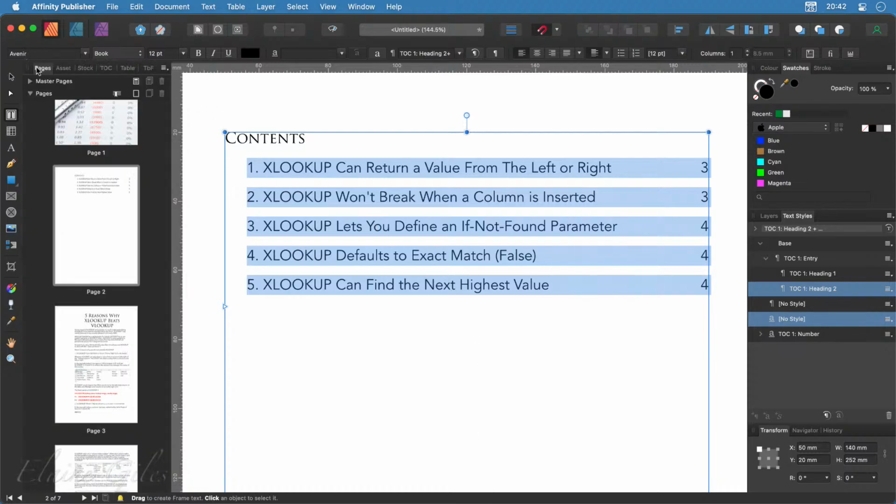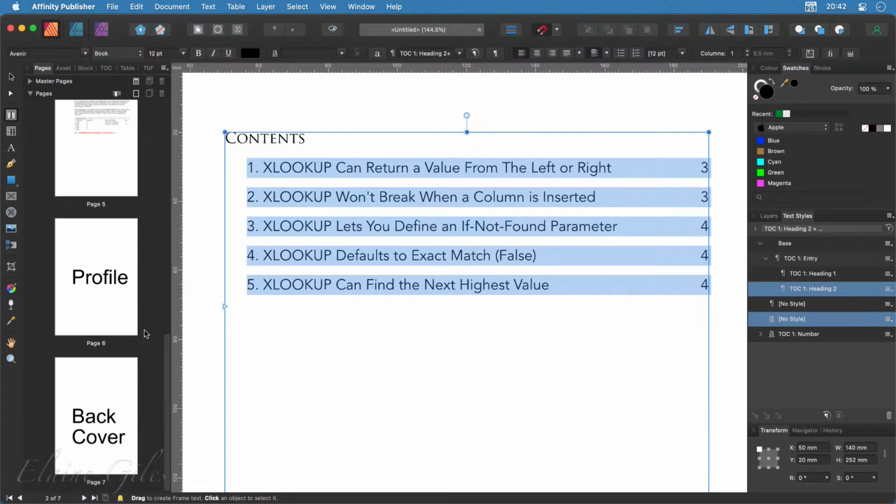Right, we are motoring, aren't we? Right, little bit to finish off.